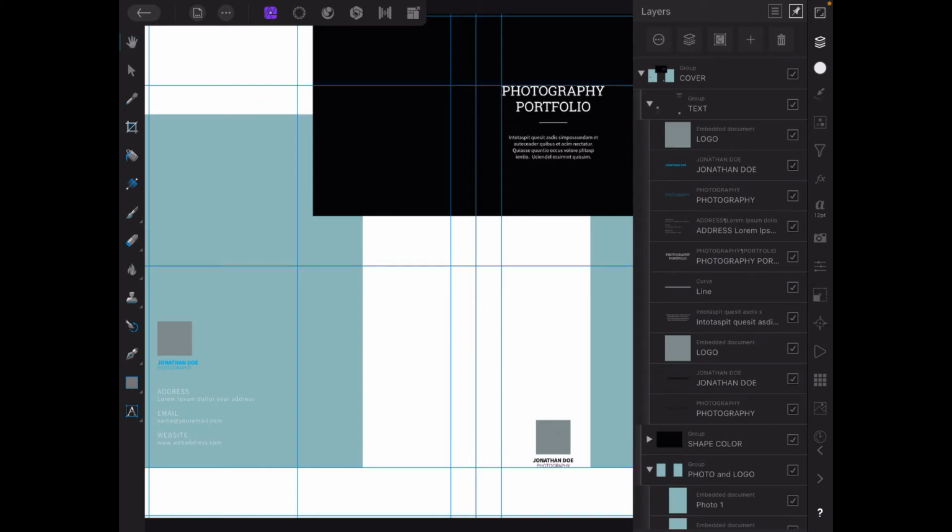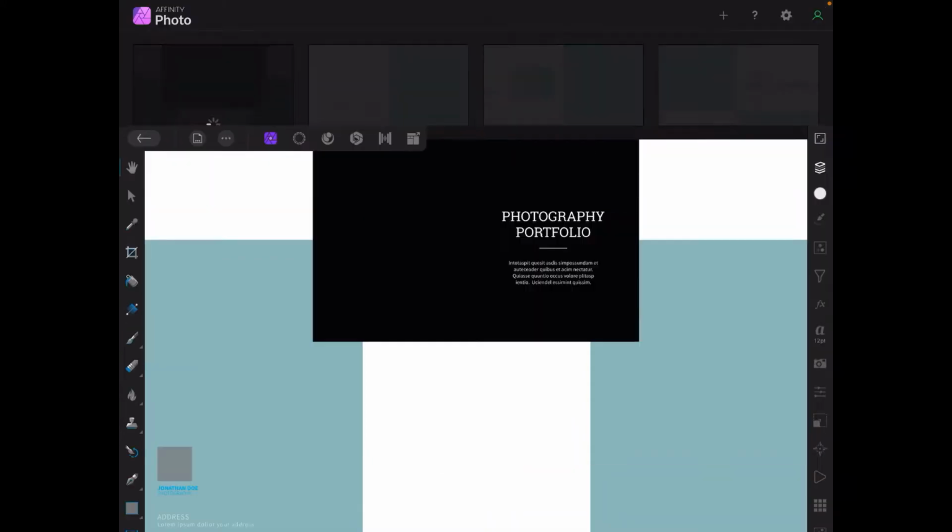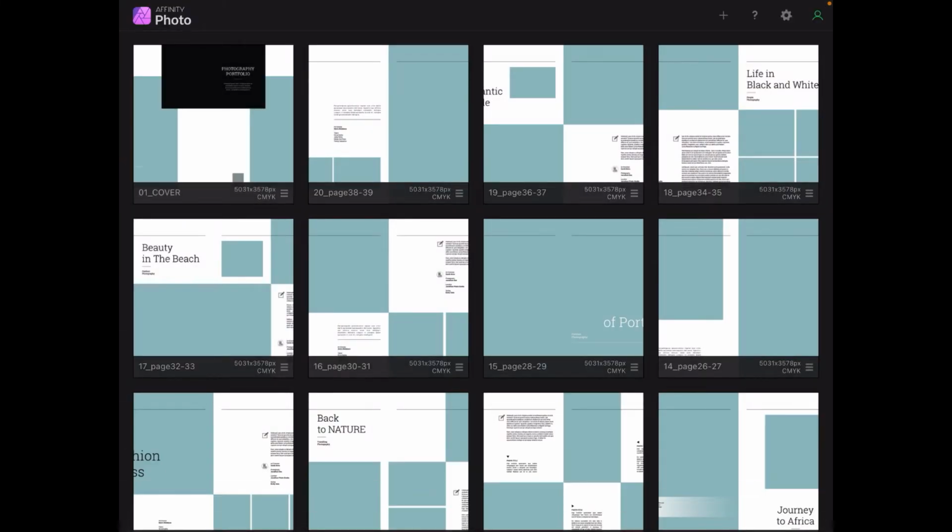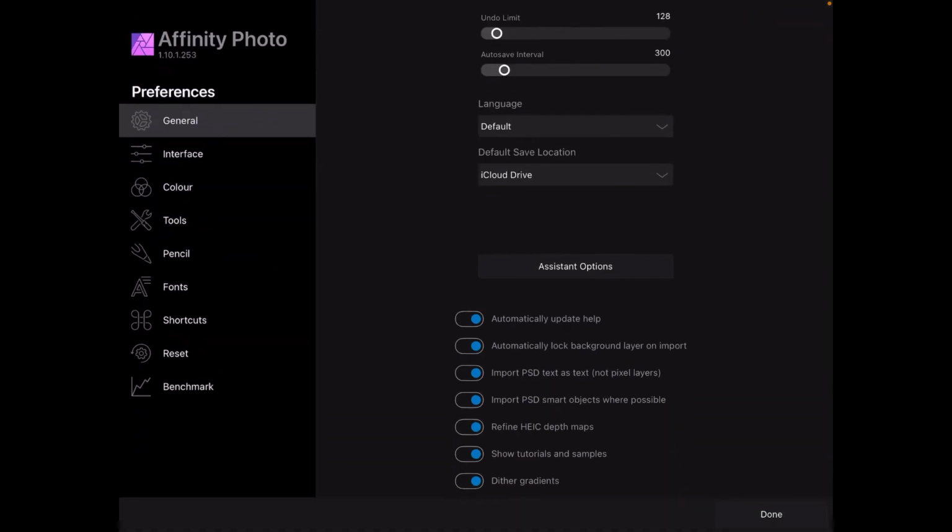Now before I go any further with this, I need to just duck out of that for a moment. It's the first one there. If you want to import material from a PSD file, then you have to have these ticked. This is in your help section in Affinity Photo in the setup, or preferences if you like. Now you can see there, automatically update help is turned on. Yes, well, if there's any help additions, we want them. Automatically lock background layer on import. That's very handy. I prefer it on. You may prefer it off, but it's very handy to have it on.